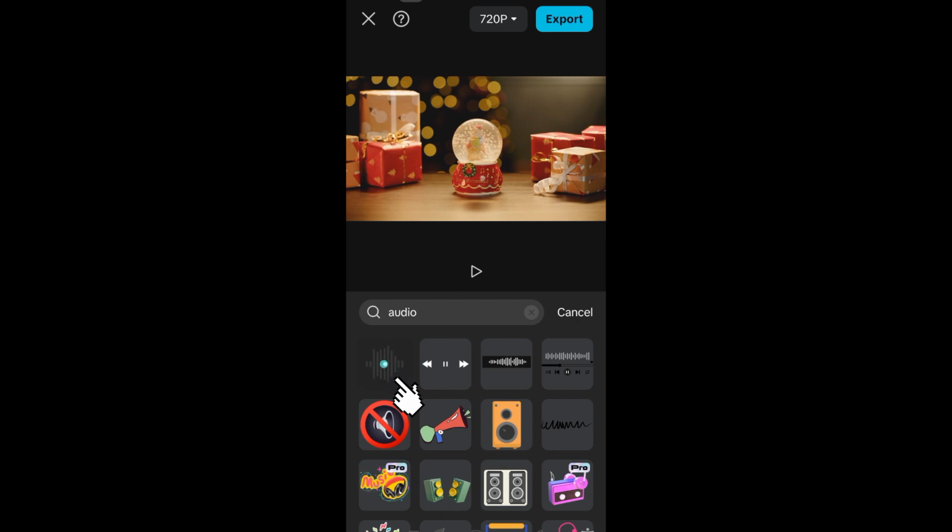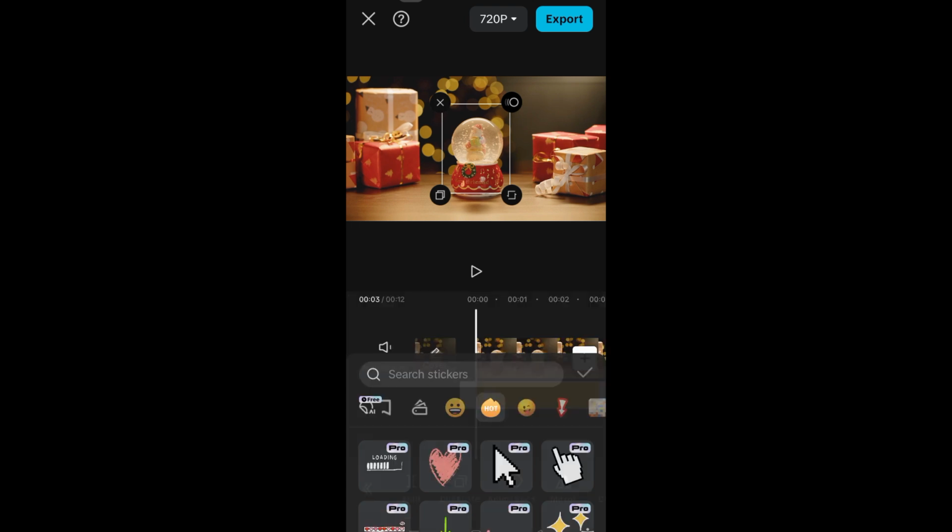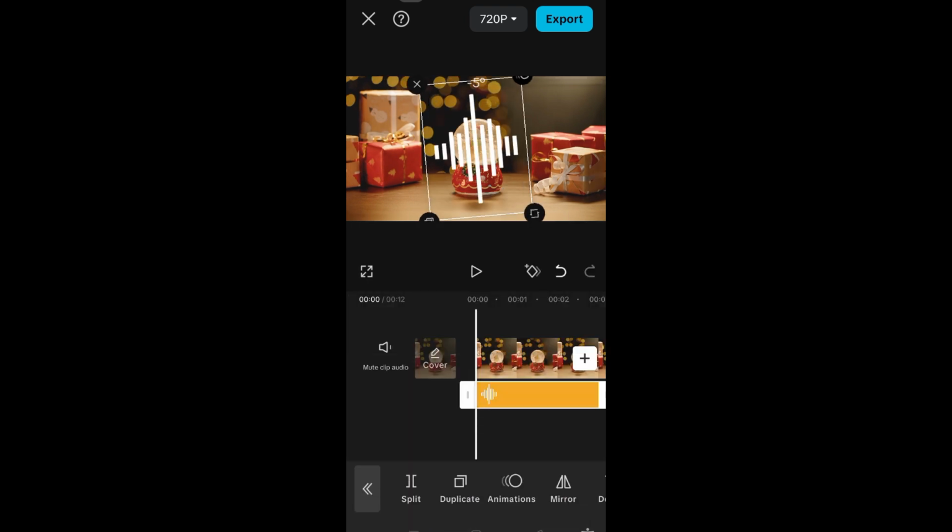So this is what we call the audio spectrum. Click. So it's added now. Click cancel, tap check, and this is what it looks like. So feel free to increase the size of this audio spectrum right here.